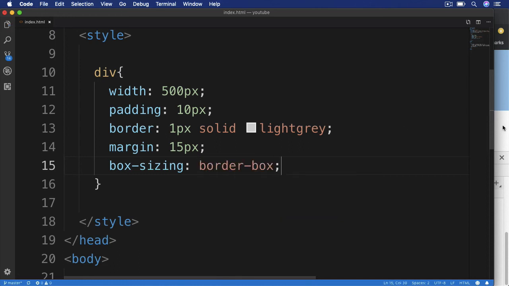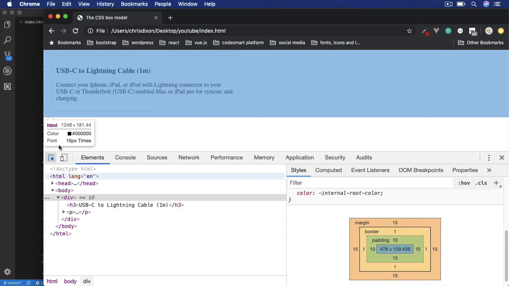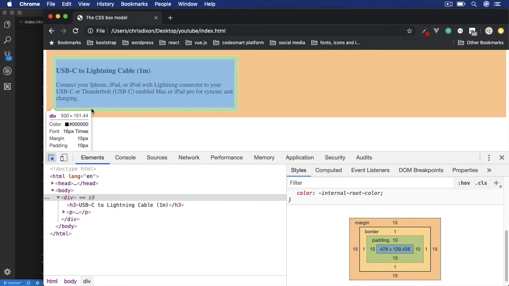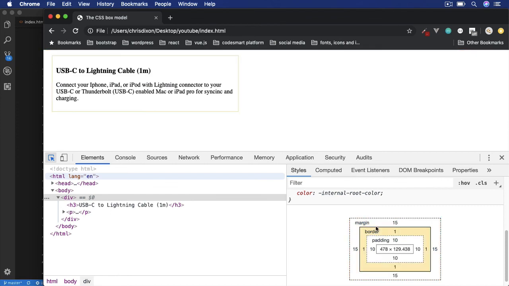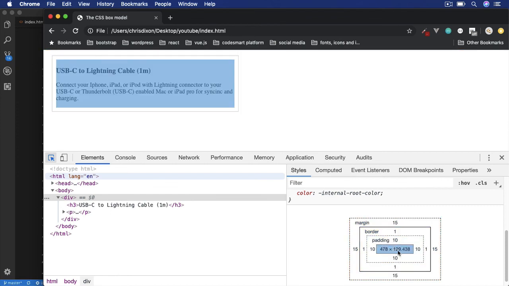Now, if we go back to the DevTools, reload the page, and if we go over our product div with the inspector, we can now see the div has a total value of 500 pixels. And then in our box representation, this has all been deducted to make our content now 478 pixels to allow for the extra padding and the border values. And this is how the CSS box model works. It really is just a case of understanding which CSS properties affect the overall size of an element.